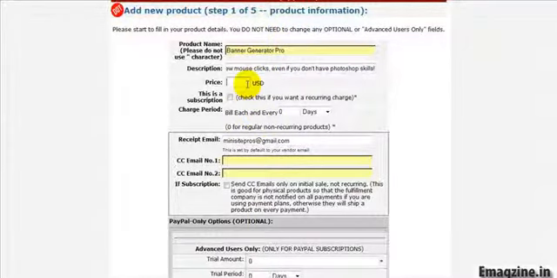This is where you're going to put the price for your product. Check with your reseller. They usually have a minimum price they want you to sell for. On Banner Generator Pro, the minimum price is actually, I think, $27. So we're just going to sell it for the minimum they allow.